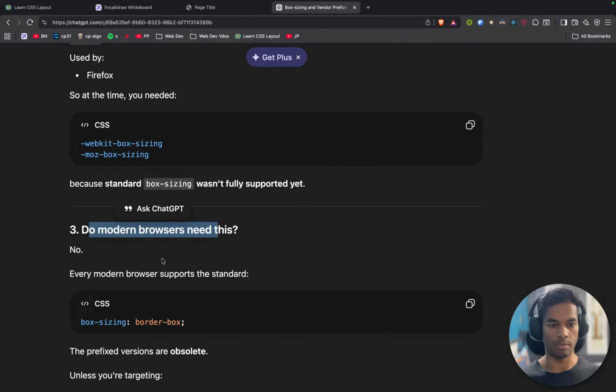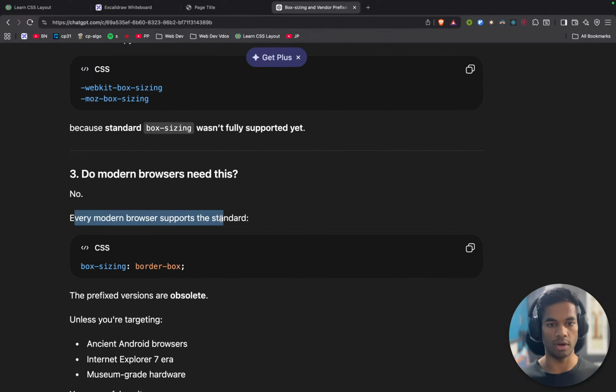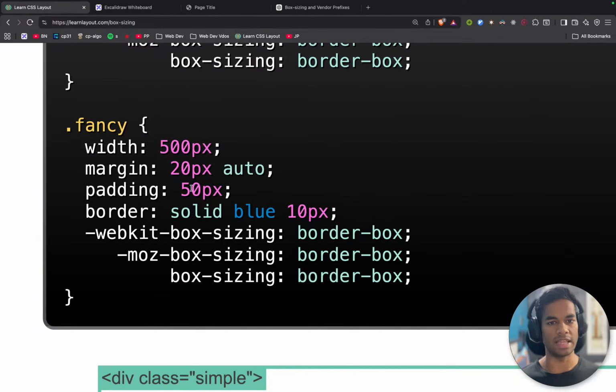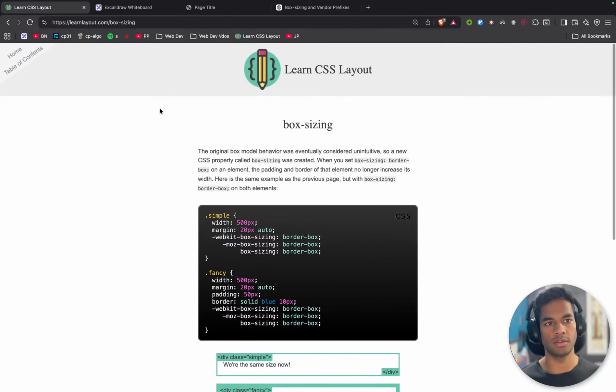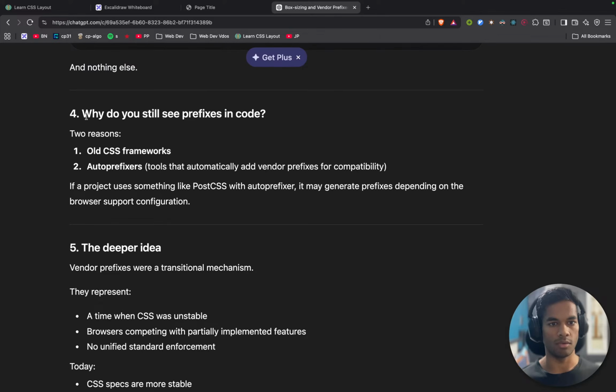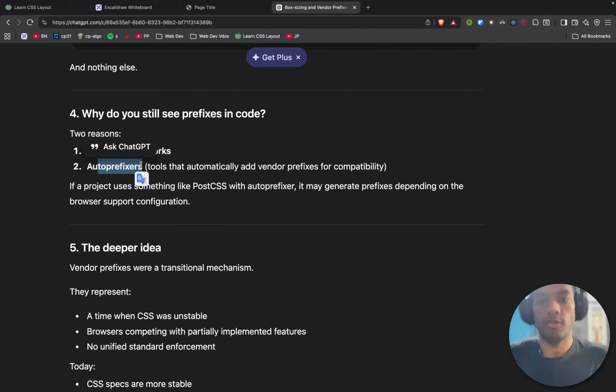Do modern browsers need this? Nope. Every modern browser supports the standard now. Then how old is this website? We can safely write this, while you still see prefixes in code for reasons like old CSS frameworks and autoprefixer tools that automatically add vendor prefixes.